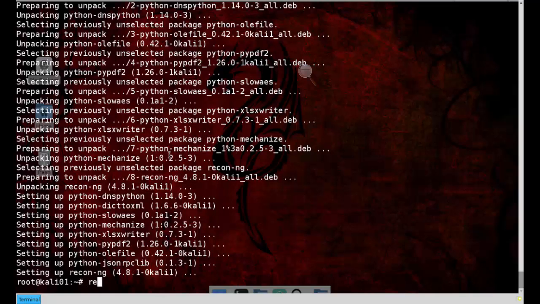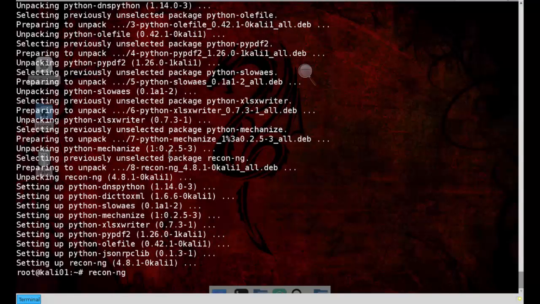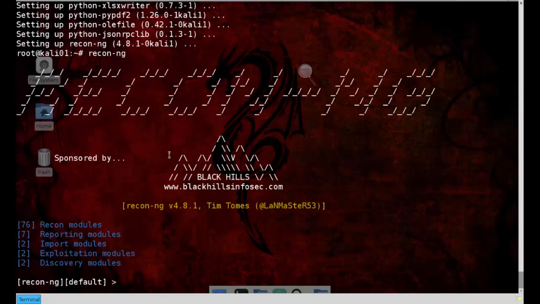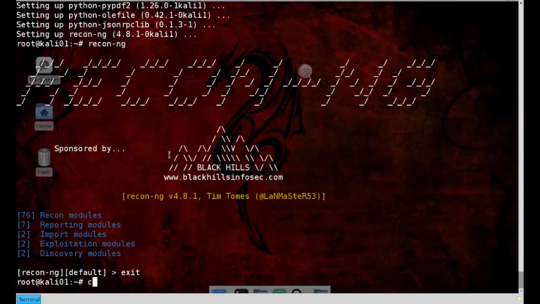But here's recon-ng. And we can see that it indeed is installed, and there it is. So you can see there's a bunch of modules and payloads and so forth that you can do. There's some exploitation modules, discovery modules, those kinds of things. I'm going to go ahead and type in exit and get out of this.